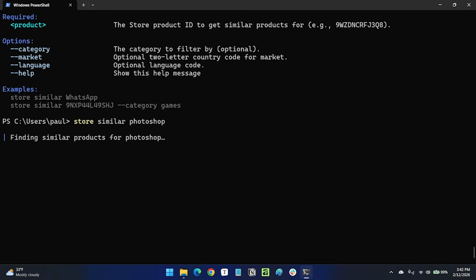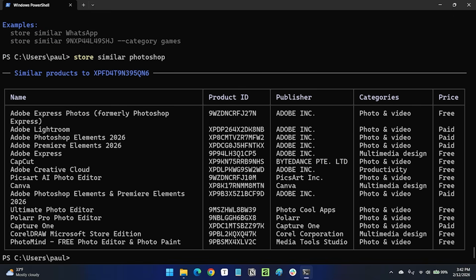I mean Photoshop, I guess. So it's going to find apps in the store that are similar to Photoshop. Now, the first couple are literally Photoshop, but well, actually not the one I chose, right? So it's the other Adobe apps that are like Photoshop: CapCut, Creative Cloud, which does include Photoshop, PixArt, Canva, etc.